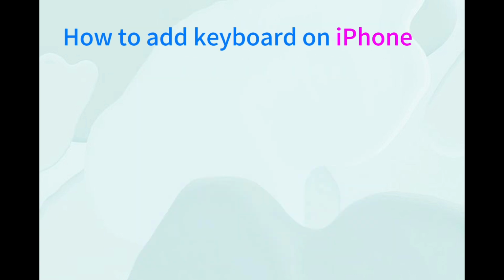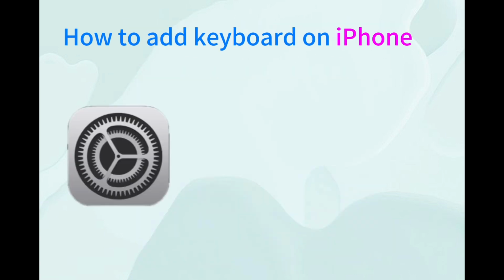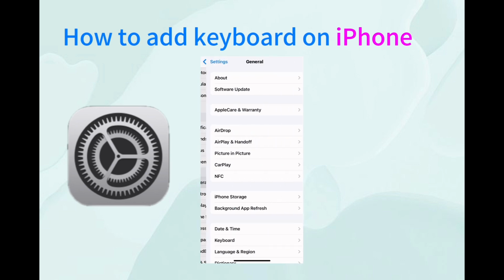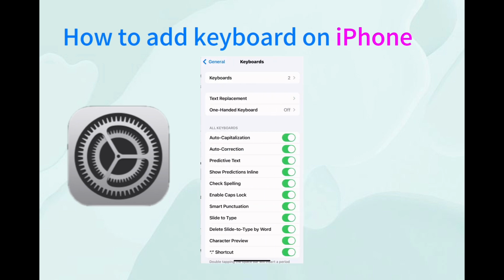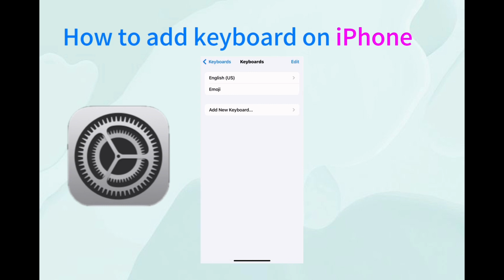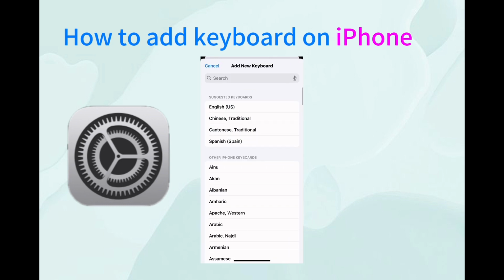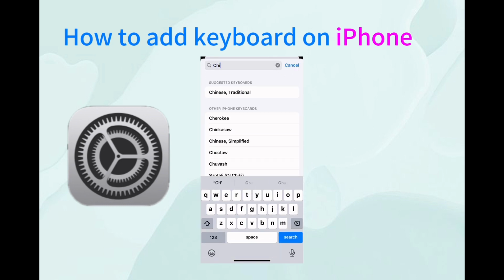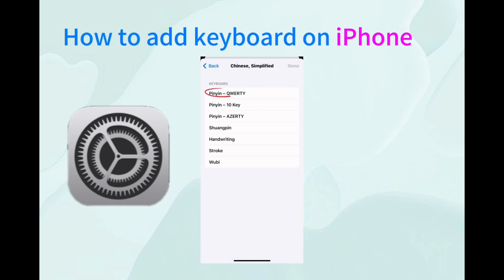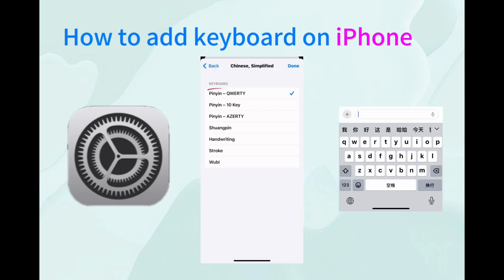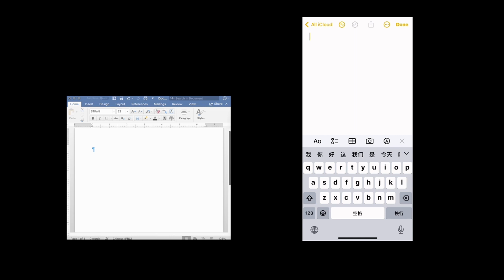To add the keyboard on your iPhone, go to Settings, General, Keyboard. Tap on the first one, Keyboard. Add New Keyboard. Type Chinese in the search bar. Add either Simplified or Traditional. And then QWERTY. QWERTY is very similar to your English keyboard, and it's very easy to adapt. Alright, now we're ready for typing.